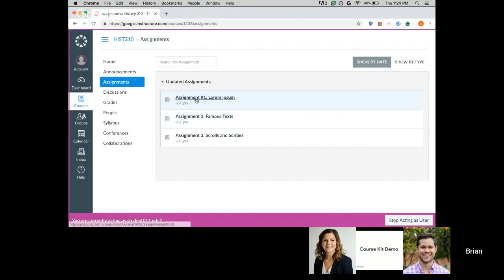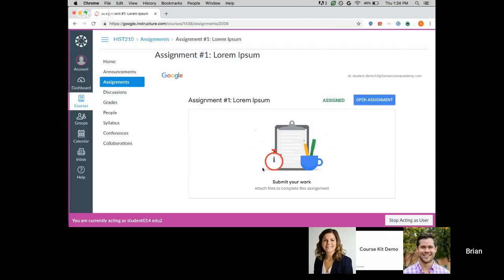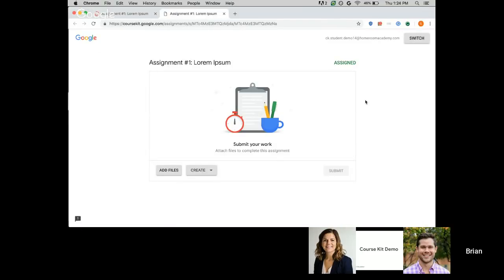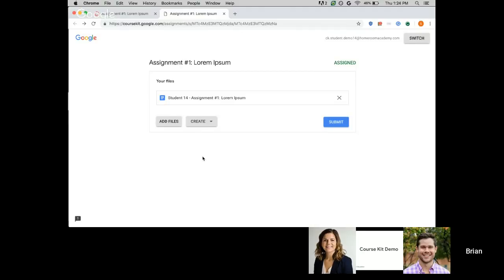Here I am in my assignment, going to assignment number 1. I'm going to open this assignment to be able to turn it in. From here, the student has 2 choices. They can create a brand new Google Doc, Sheet, or Slide. We made that really easy, so that if a student hasn't started their work yet and wants to use Google Docs, it's available for them to create a new doc. They can select it from there, and it's already ready to turn in.